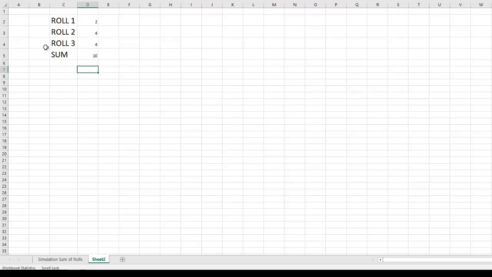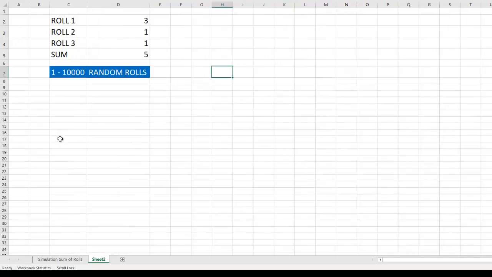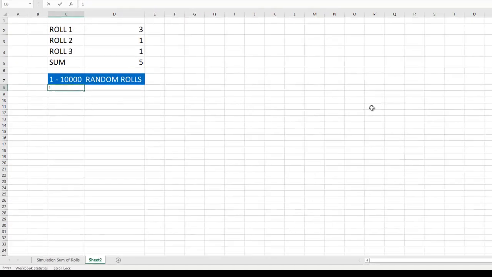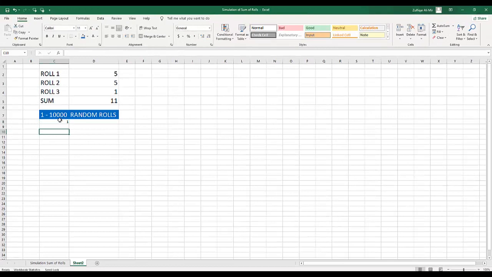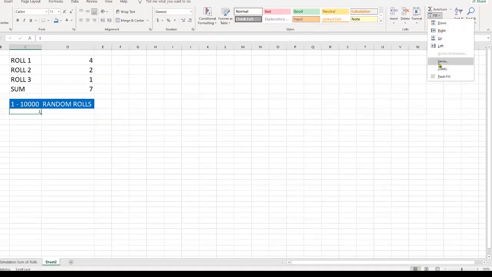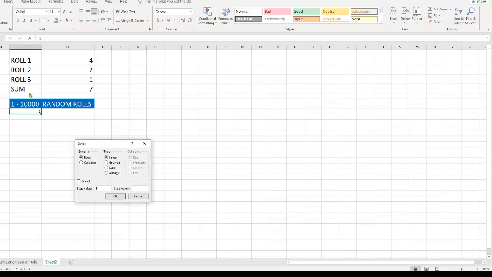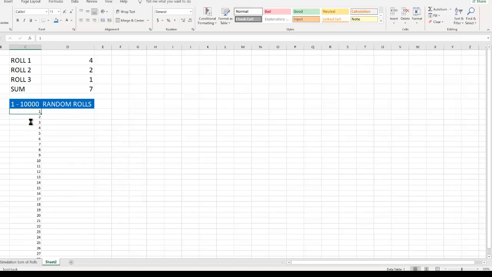Okay. So now we have to repeat this experiment 10,000 times and see what is the sum of these three. Because we want to repeat this experiment 10,000 times, select this cell, write 1 here. Okay, and now we have to write the numbers from 1 to 10,000. For that, go to this fill, select series, and as we have to fill the column, select this column, and the step value is 1. It is 1, then 1 plus 1 is 2, then 2 plus 1 is 3, like that, up to 10,000. Press OK. Now there are numbers 1 to 10,000 in this column.